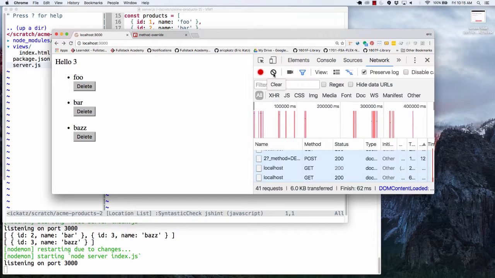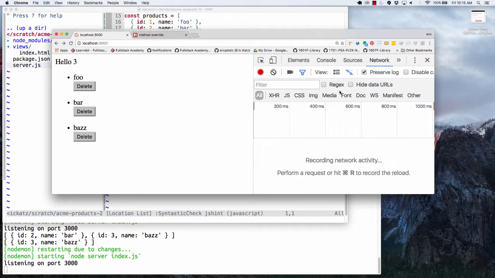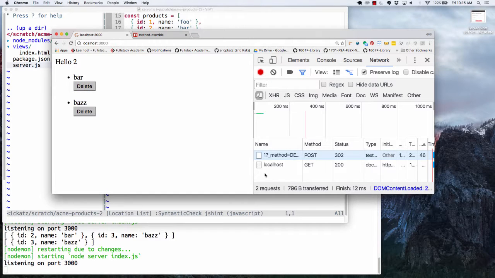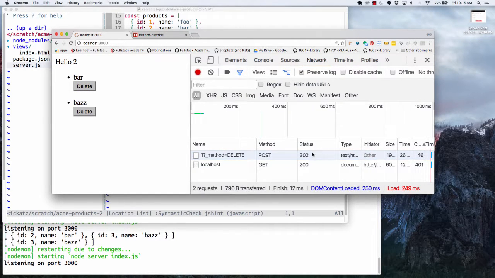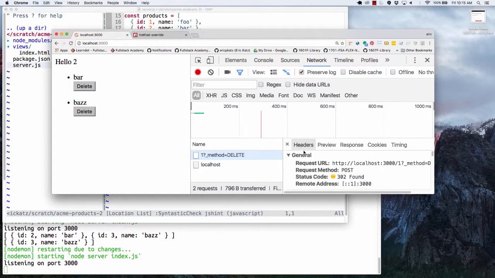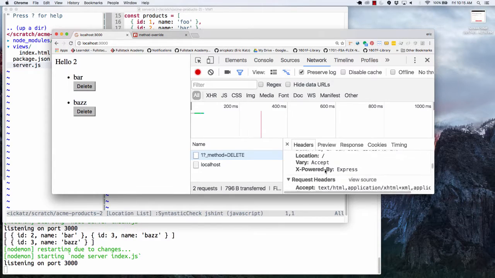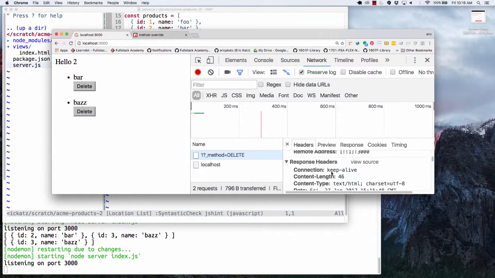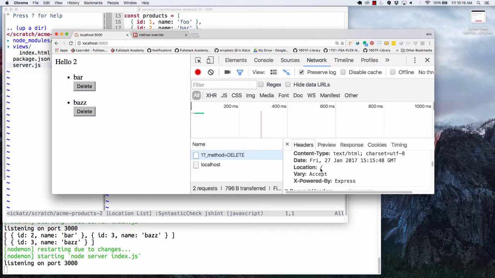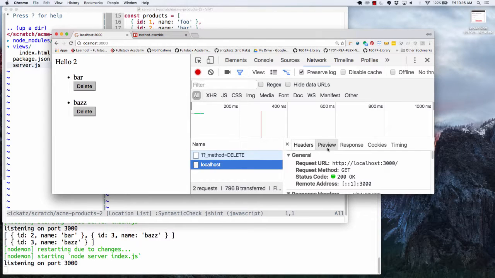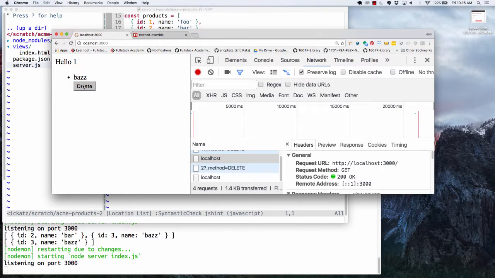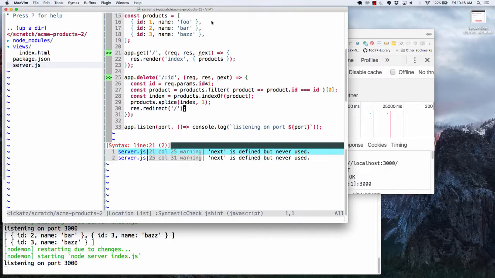And again, if you look at this, I'm going to clear this. Again, I've got my preserve log on here. So what happens is that I do a delete, and what ends up coming back from the delete, a redirect, gives us a status code of 302. Not only that, it says where to go back to. So our response header says, hey, look, this is a 302, and we want you to go back to /, and that's exactly what it does here. And then I'm left with these two elements, and I could delete this guy, and I could delete this guy. So that's the basics of what method override does.